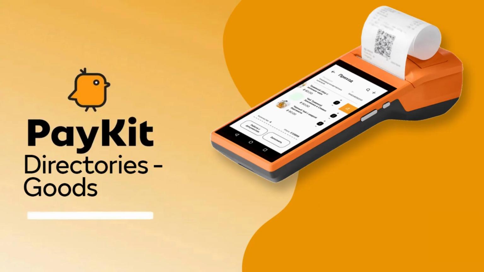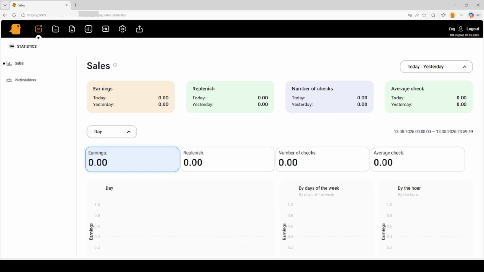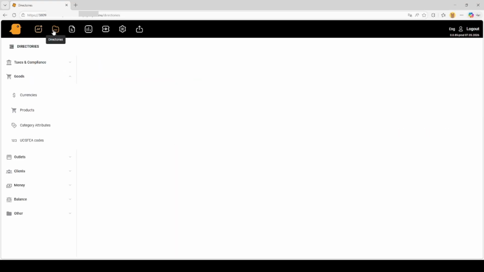Directories, Products. This section is for working with products. In it, you can create product groups and individual product items, as well as search, view, and edit already created products and perform other related actions. Let's start the introduction by creating product groups.